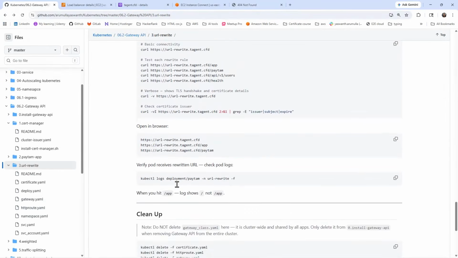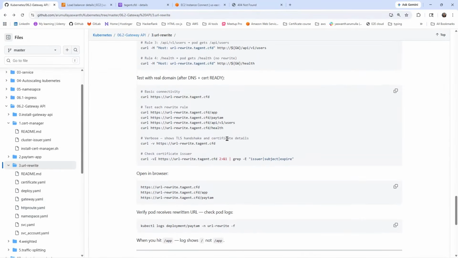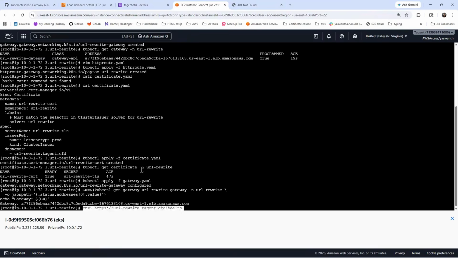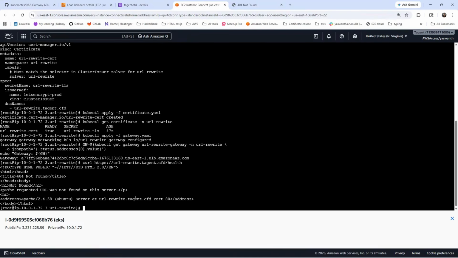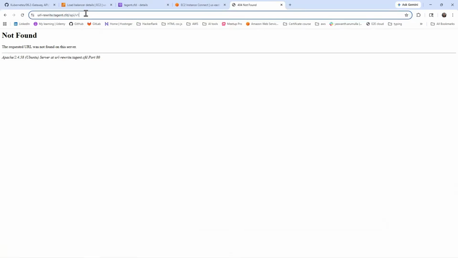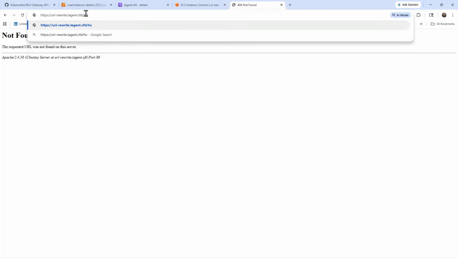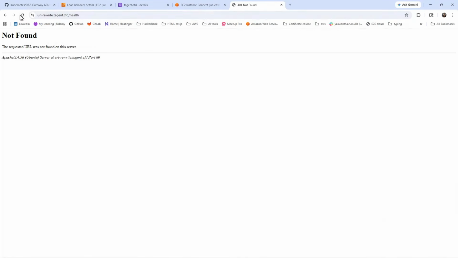Okay, and now let me check using the curl command. Okay, I will just type here. I'll remove health check. Okay, it's not found because in my front end health check I didn't write the code. That's why it's showing not found.